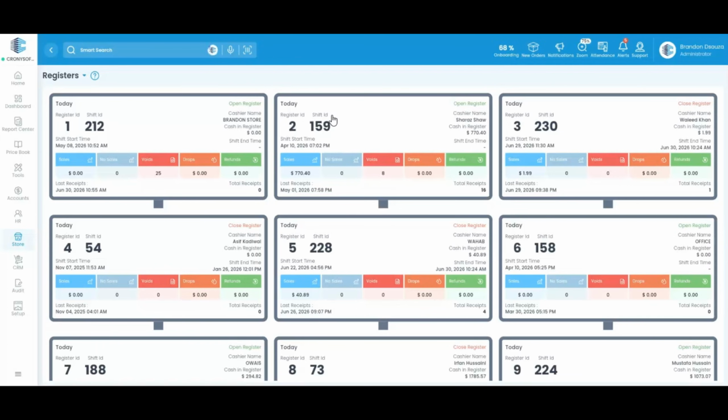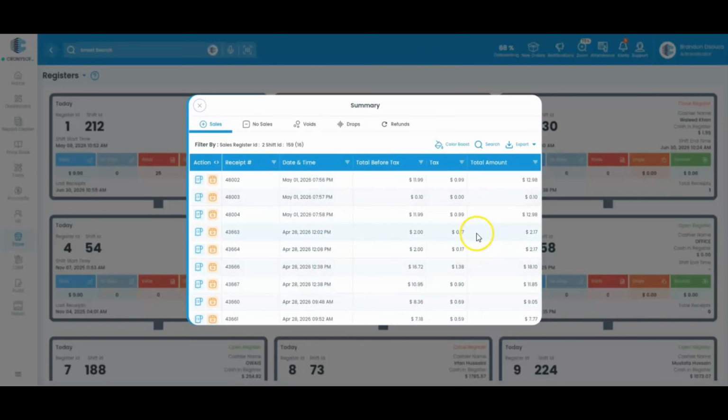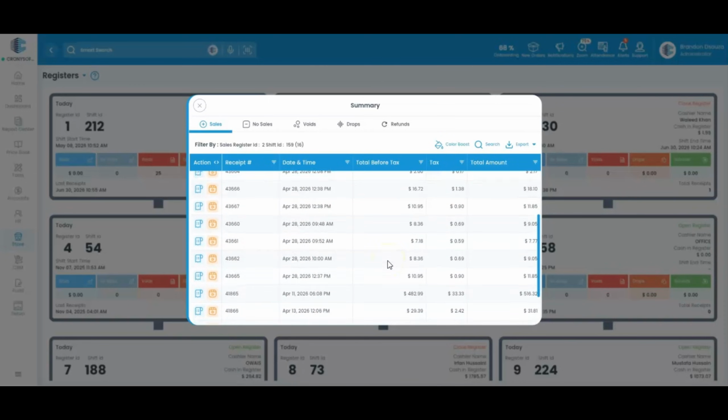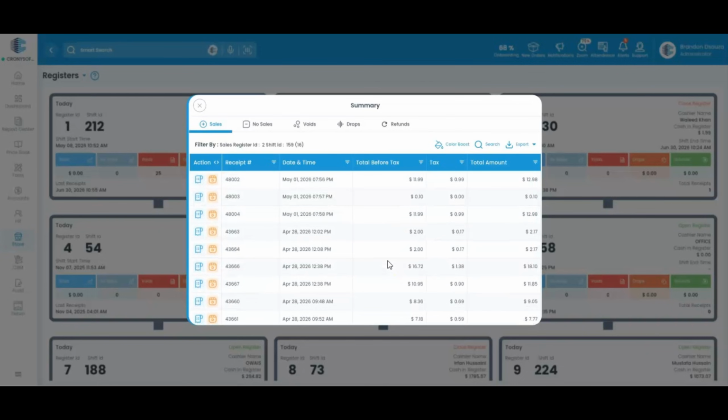If you click on a specific store register, you can view more detailed information for that register. Here, the system may show the number of receipts created for that day, along with activity such as sales, no sales, voids, drops, and refunds. These tabs allow you to review different types of register activity separately.